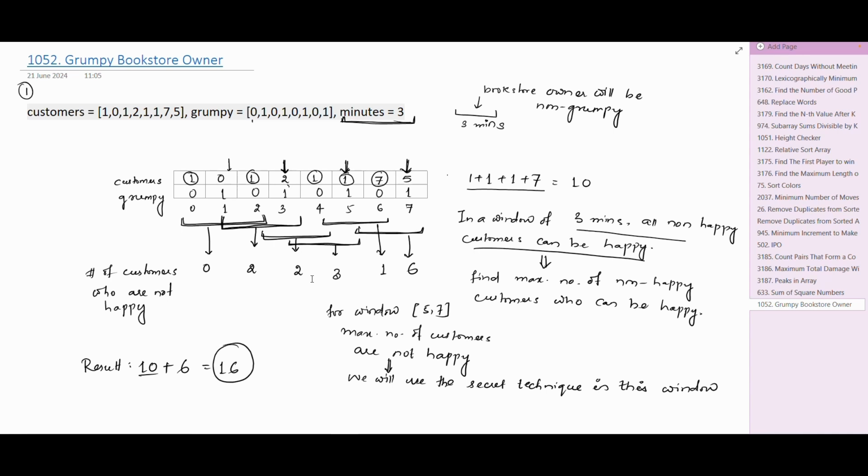So computing this step, our total number of customers who are happy is O(n). That is, we can do a linear traversal and find the indexes where grumpy[i] is 0. Then we can add the customer count at that index to the result variable. Computing the number of customers who are not happy in a window of length minutes, we can do it in O(n) time because we can use a sliding window.